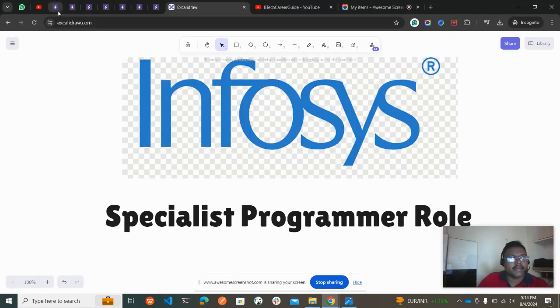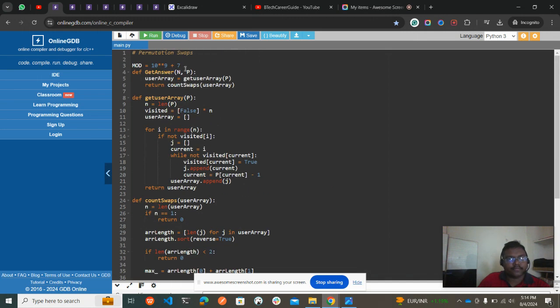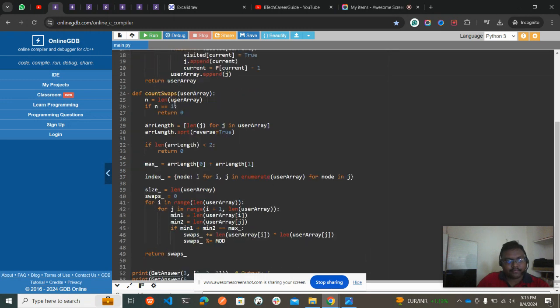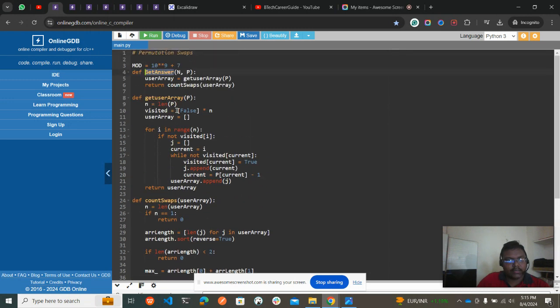Okay, I need to explain. So here you go. Permutation swaps. Let us declare the modulo operation. The get answer is a function definition that they have already provided, so we don't need to rewrite it again. And then here you go with the main logic. I have defined the user array, using another function called get user array of p. Here p is nothing but the array that we are getting. So this user array will be passed p, and it finds the length and visited nodes.